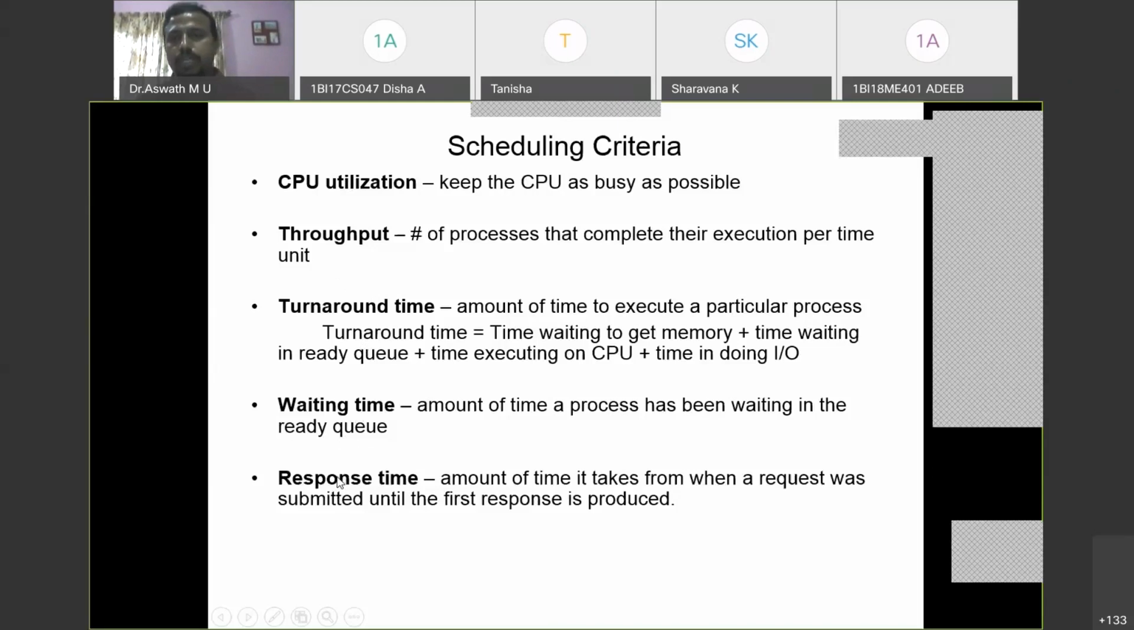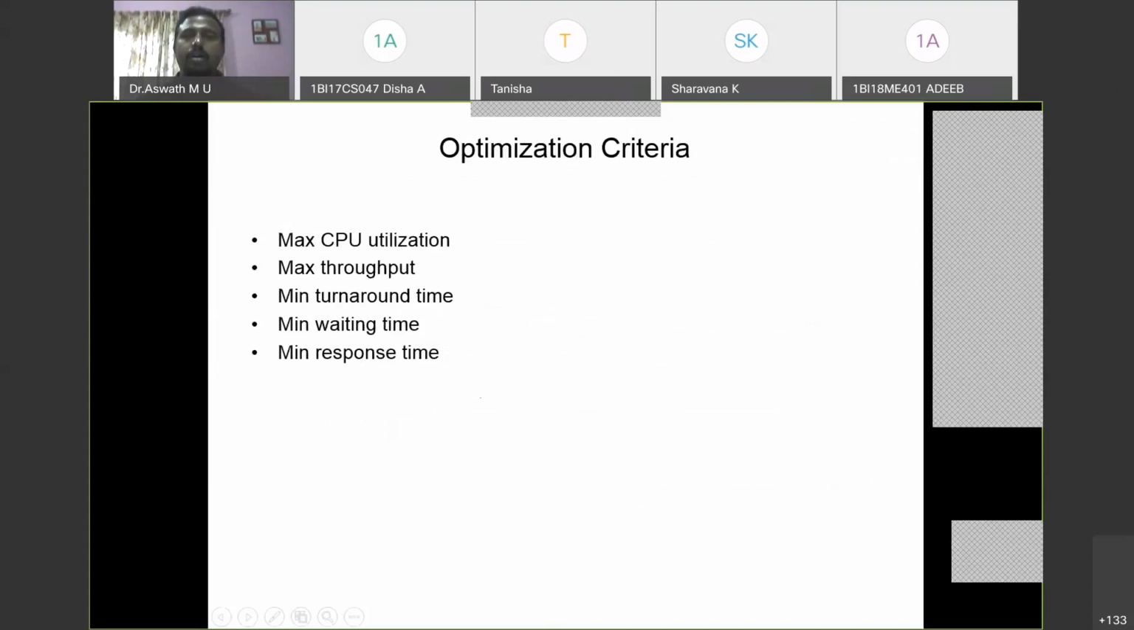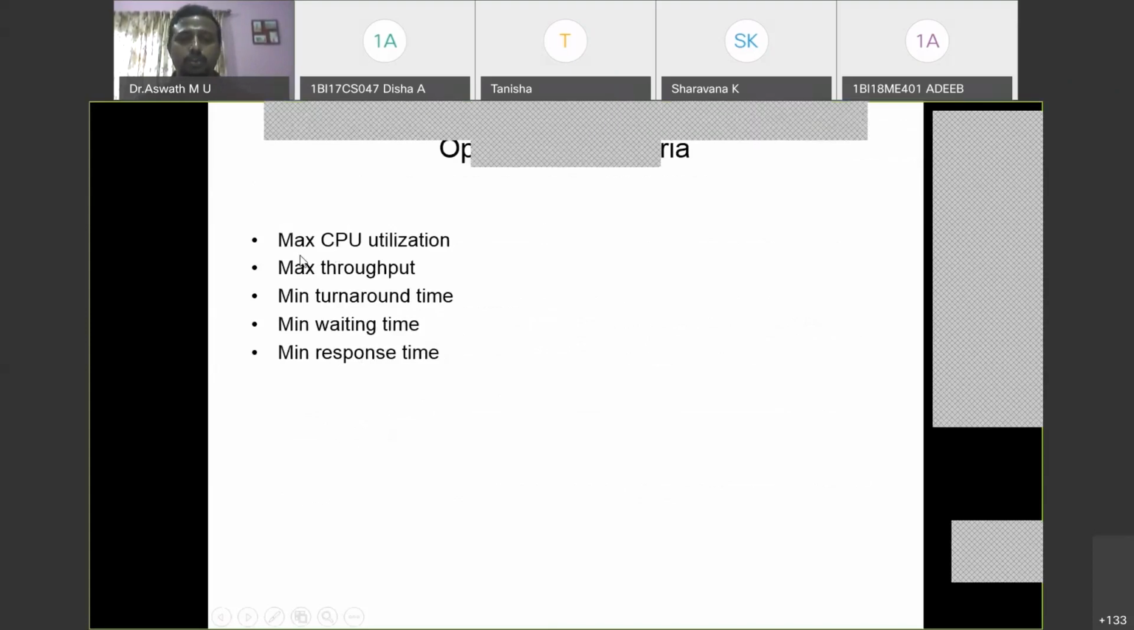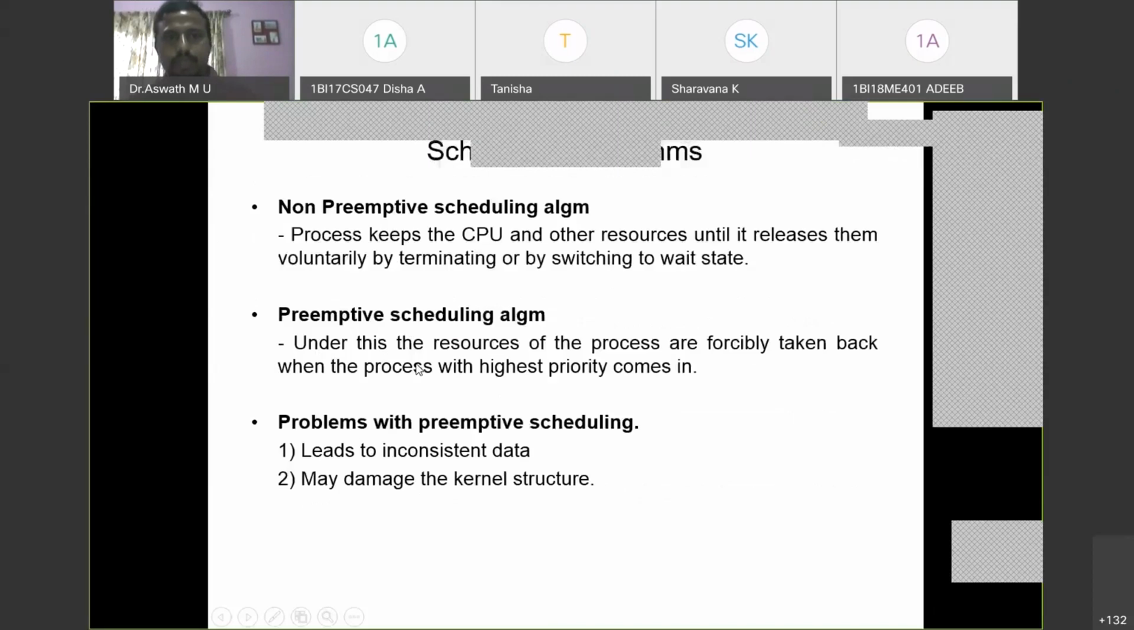When you're doing the CPU scheduling, you should look into these criteria. The optimization criteria are as I already told: maximize the CPU utilization, maximize the throughput, minimize the turnaround time, minimize the waiting time, and minimize the response time.